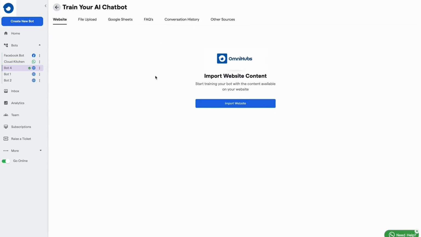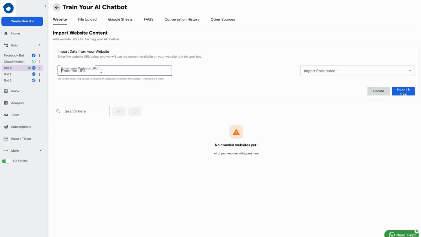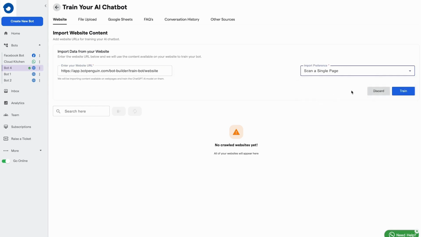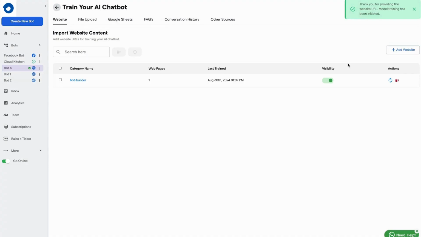To train your chatbot using a website, simply click on the Import Website button and paste the URL of the site you want to use. You can then choose whether to scan the full website or just a single page. For now, I'm selecting the single page option. After that, click on the Train button, and your AI chatbot will begin the training process based on the content from that page.